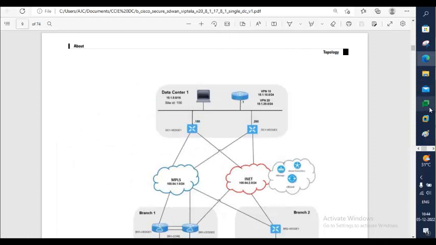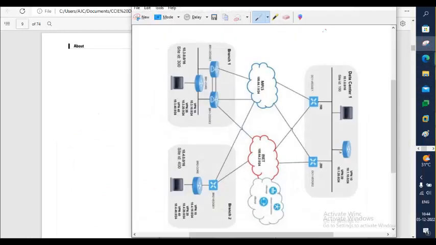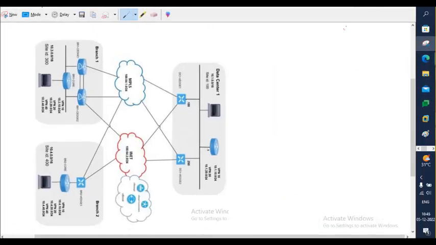Yeah, here we go. Instead of keeping this in the cloud, they have kept it in the cloud. These are the controllers. You can also keep them in one of the branches.